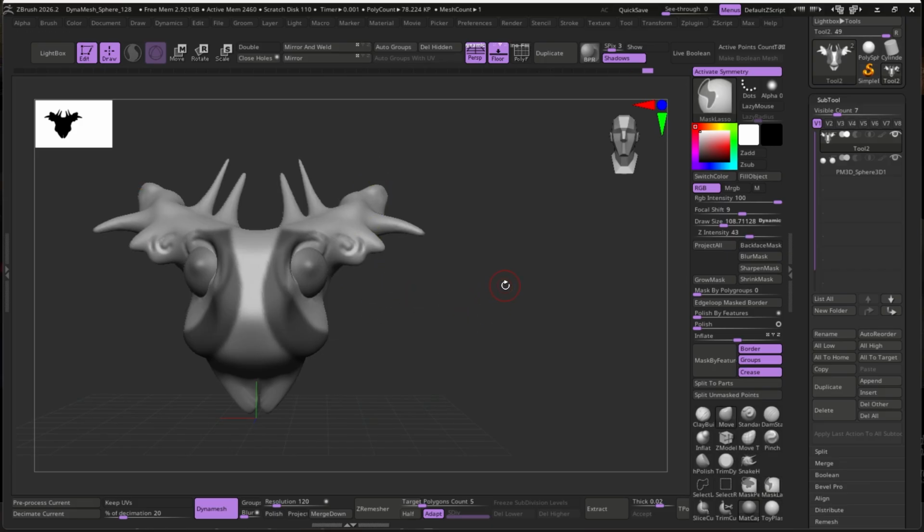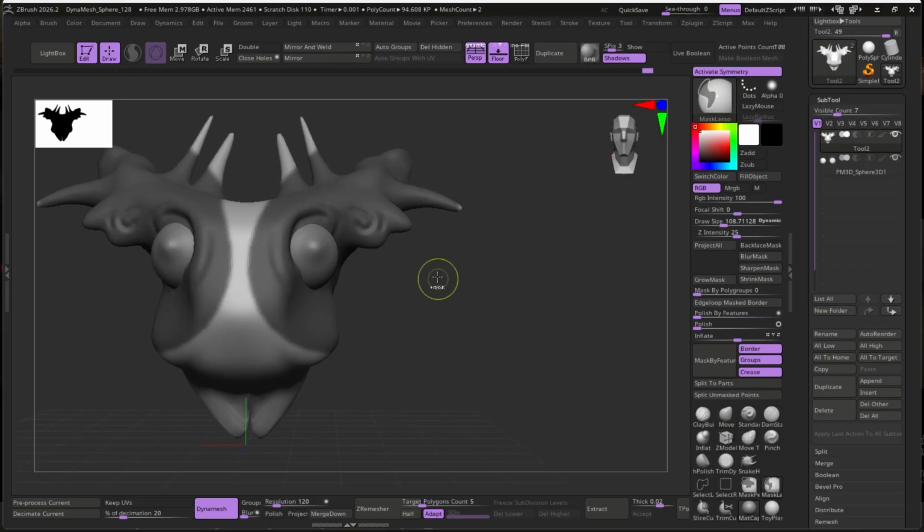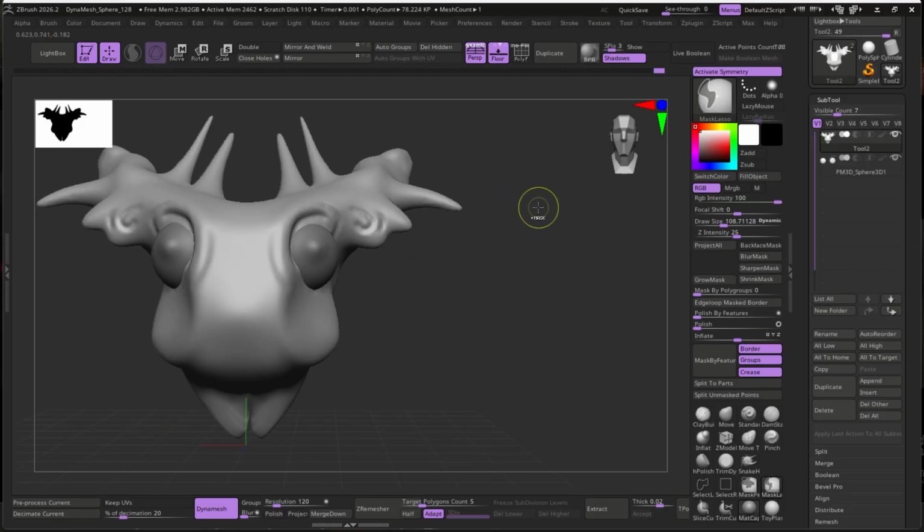And if I hit Control and drag outside my model, I'm removing the mask that is on my mesh. So Control and draw the shape on my mesh. Then I'm adding my mesh, Control and drag outside. I'm removing my mesh.